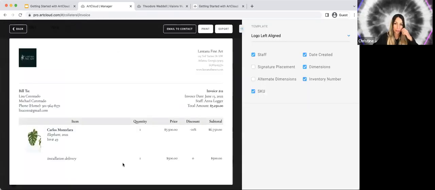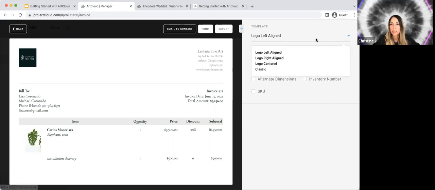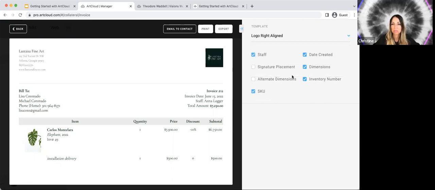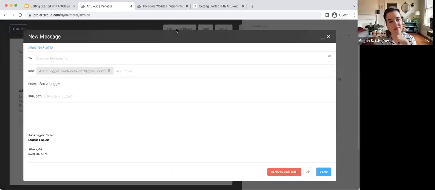Or I could choose that I want to only have certain information on here. So I went to export, and I want to take off that staff. I don't want a SKU on there or an inventory number. There we go. That's looking better. Maybe I want my logo on the right. Beautiful. Yeah, I think that looks nice. So I can email my contact from here, or I can print or export a PDF and send it that way.